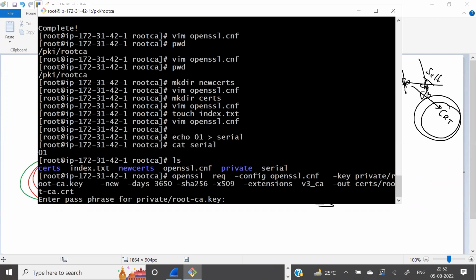And why this? What they're asking is, because I store my private key in an encrypted way, they're asking me to decrypt it. Then only can I sign. So let me give the password of the private key.